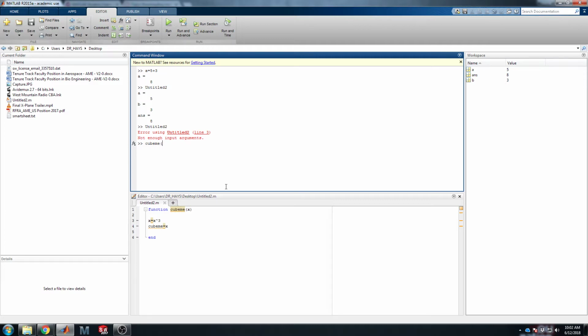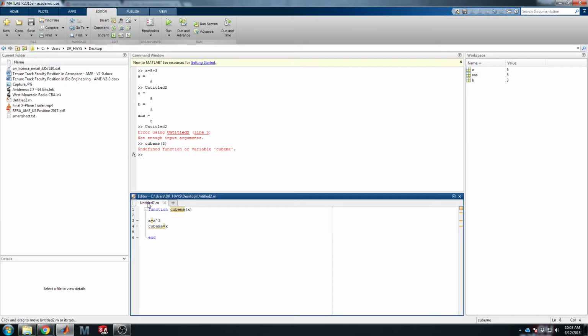So cube me x, and this still won't work. Well, I should put a number in there for a reason that should be evident. Undefined function or variable cube me. Whenever you start running a function in MATLAB, it looks for a file called cube me. The primary function name should be shared in the file name. So this is called untitled2.m, not cubeme.m. Spaces aren't allowed. Other syntax isn't allowed in the file name.